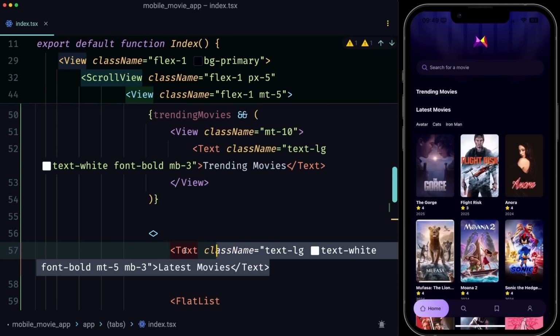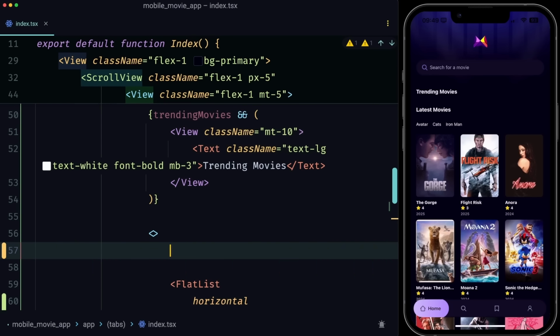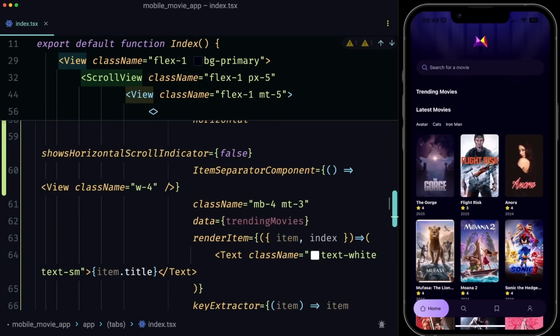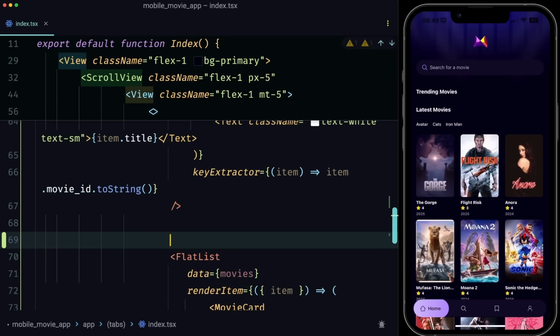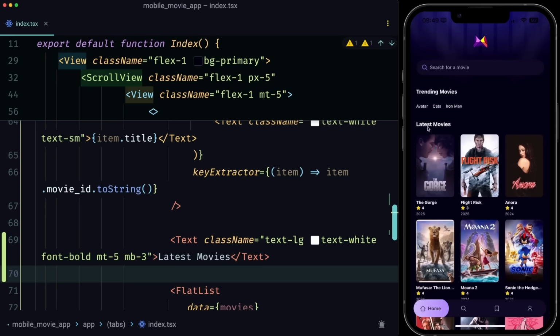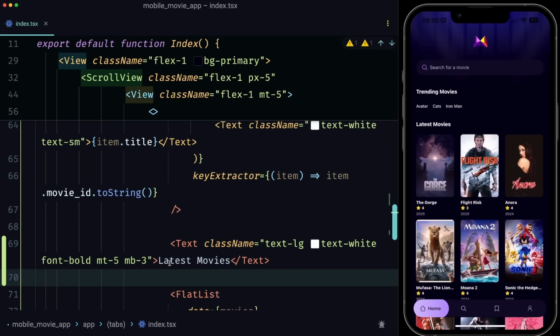Oh, and this latest movies was supposed to be just above the other flat list, not this one. So I'll go below this one, and here I can paste it. It says latest movies, and right here at the top, we have trending movies.